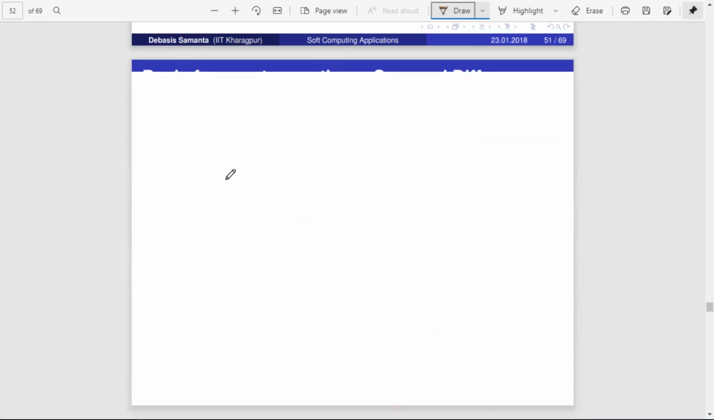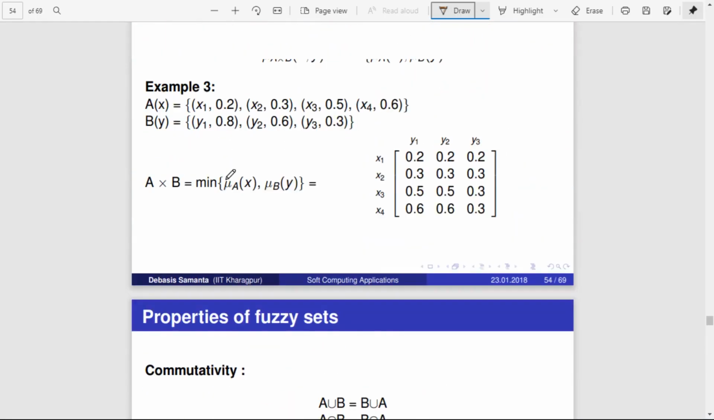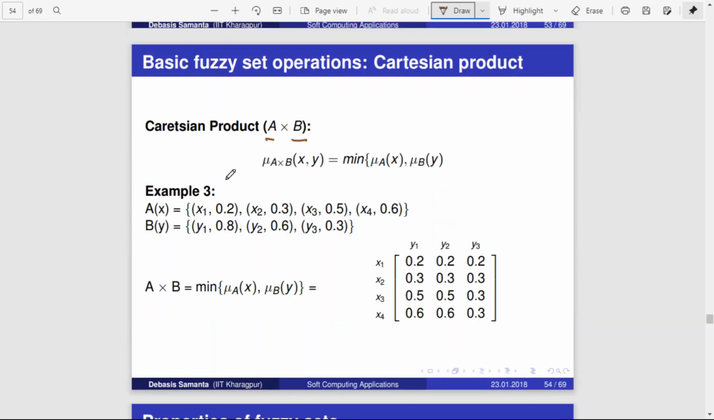But in case of Cartesian product, that is not the case. The two fuzzy sets may be working on different universes. For example, A is working on the universe of discourse X, and B is working on the universe of discourse Y. In that case, how will you calculate the Cartesian product? The Cartesian product can be calculated either for two sets belonging to the same universe of discourse, or they may also belong to different universes of discourse. So this is an example where two sets belong to different universes of discourse. That is, A belongs to the universe of X and B belongs to the universe of Y.